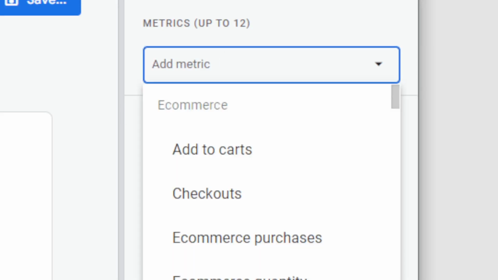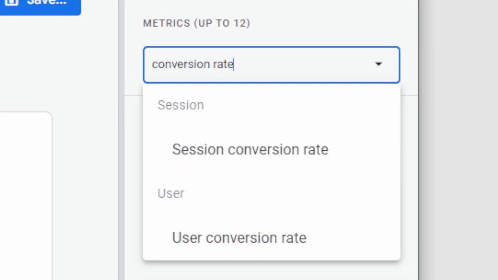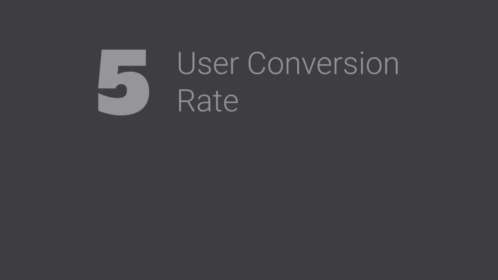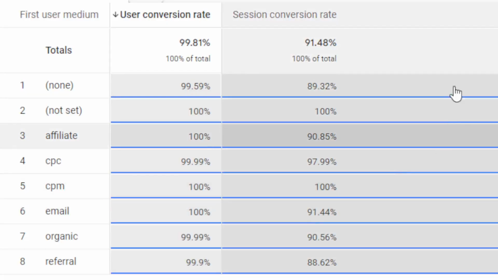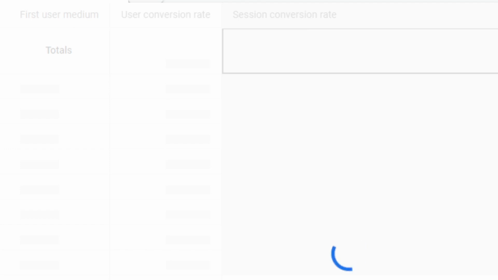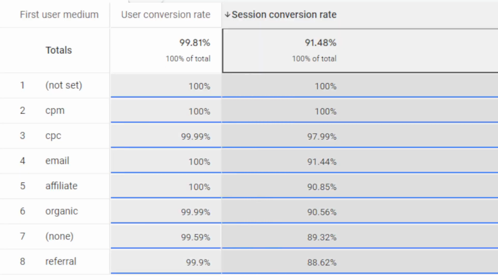Google Analytics 4 also includes 2 additional conversion rate metrics. The user conversion rate and session conversion rate offer insights into conversion events. The user conversion rate represents the percentage of users who triggered a conversion event, while the session conversion rate indicates the percentage of sessions in which a conversion event was triggered.